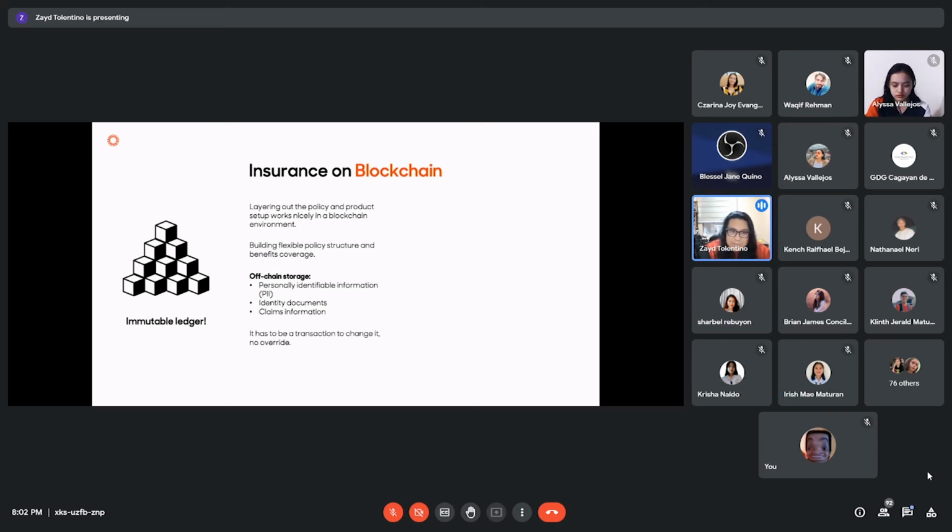Because of the immutable ledger, it has to be a transaction to change it. There's no such thing as override. And because of the structure, claims triaging is more efficient, especially in low premium products. This keeps claims process cost down. So it's very automated. The way we did our product tiering, for example, for COVID, we have 3 tiers.